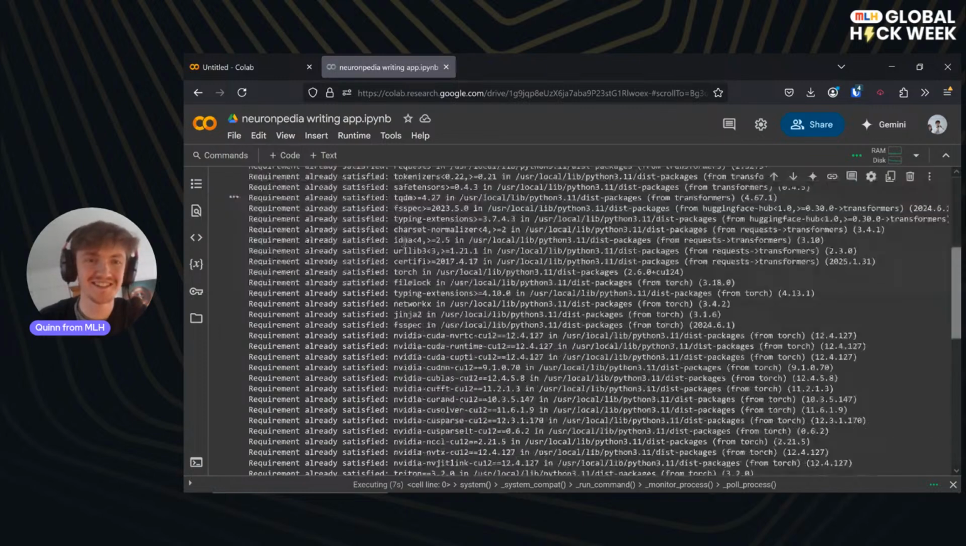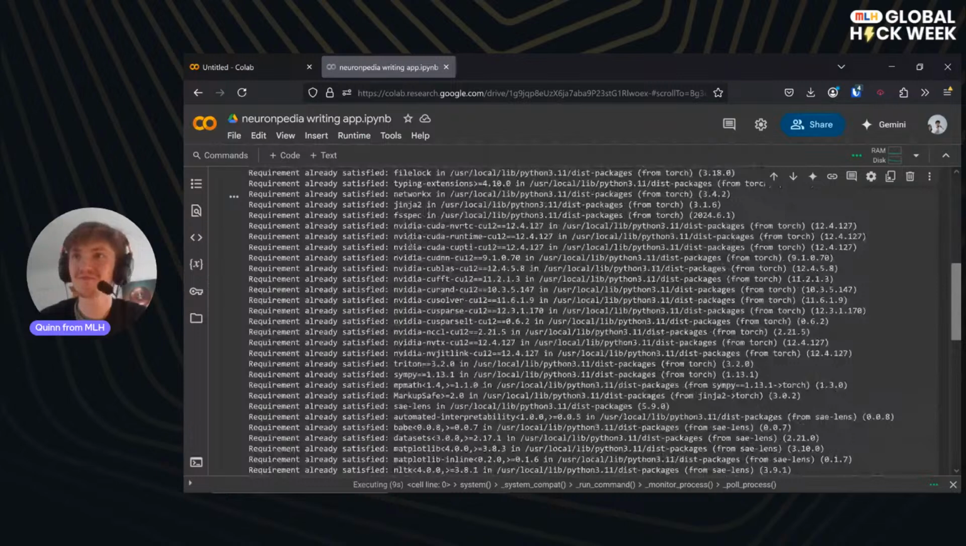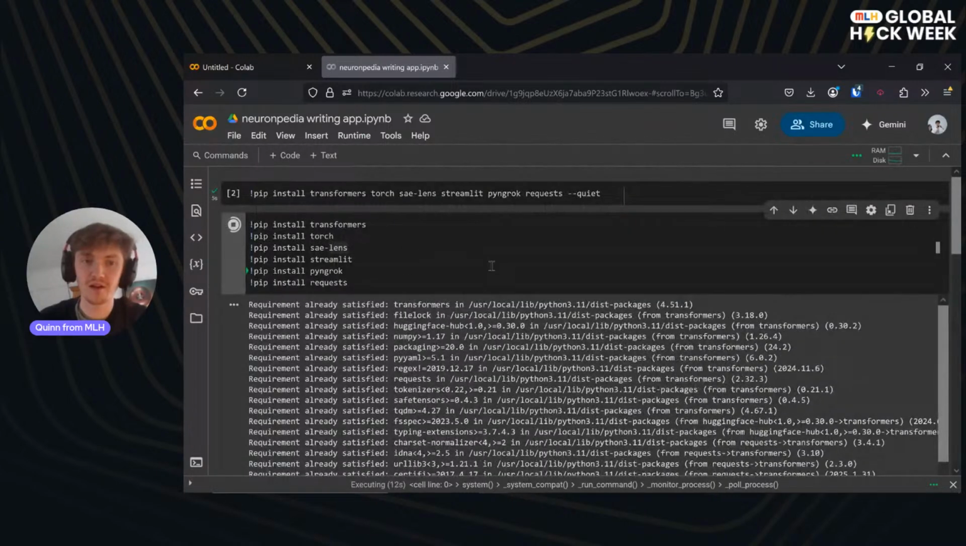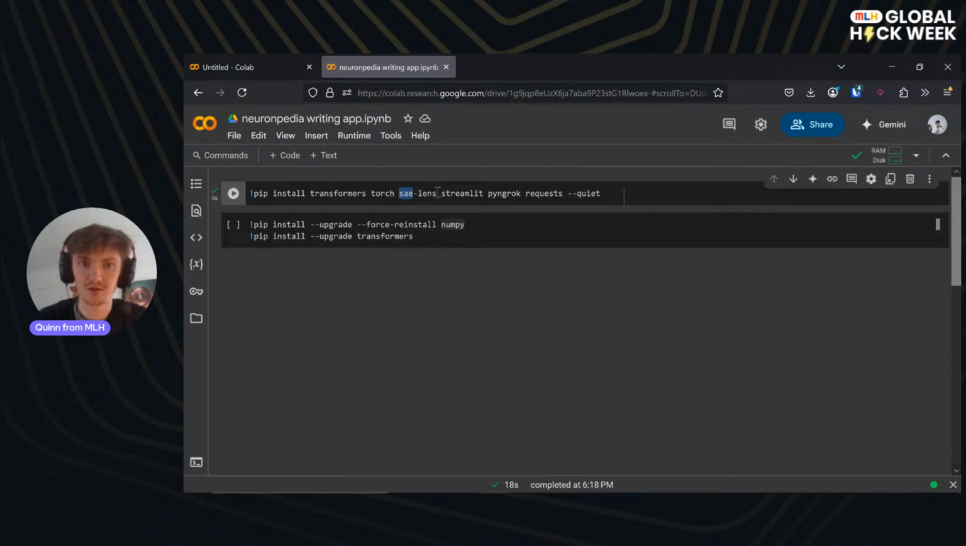Yeah, okay. But I suspect it's going to be SAE lens. I'm going to just delete this before it starts causing problems for me. I suspect it's SAE lens. This is probably the most unusual library.